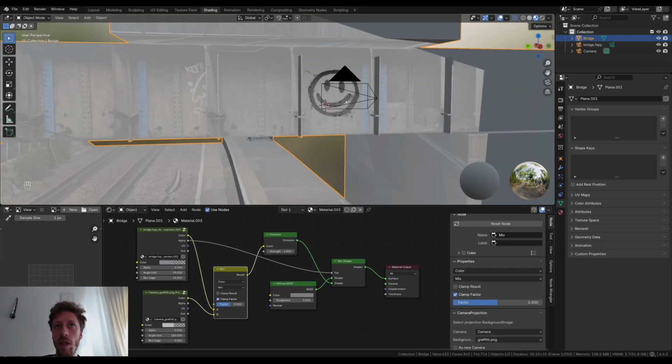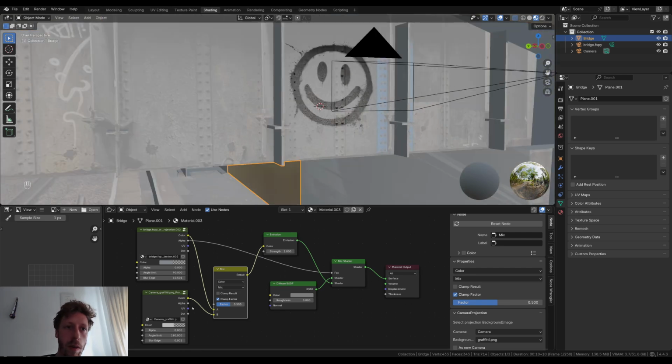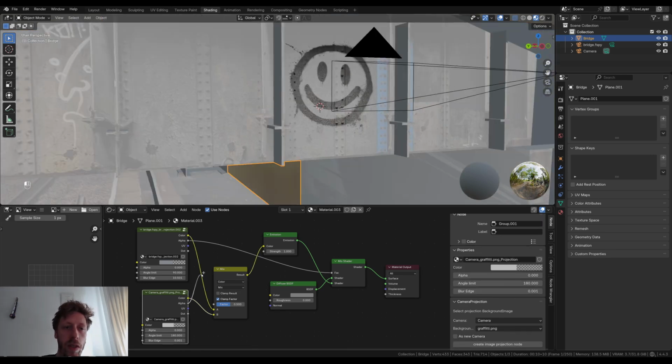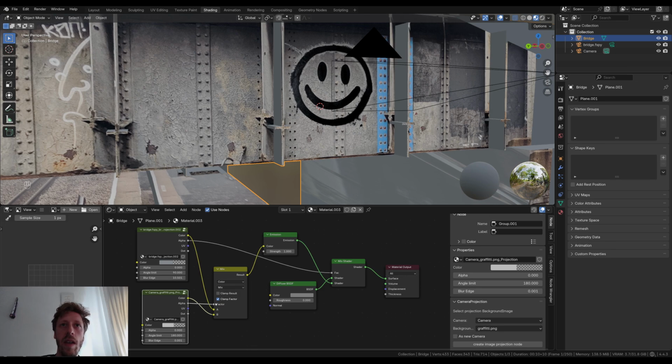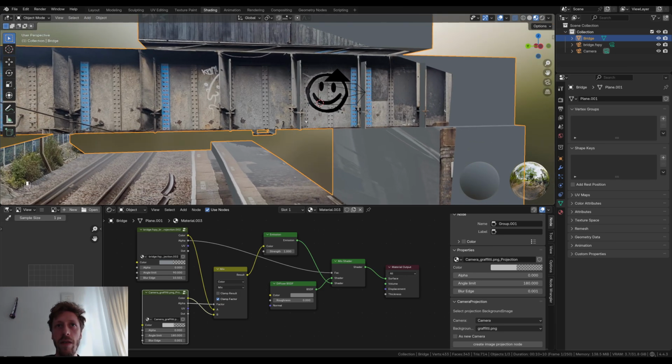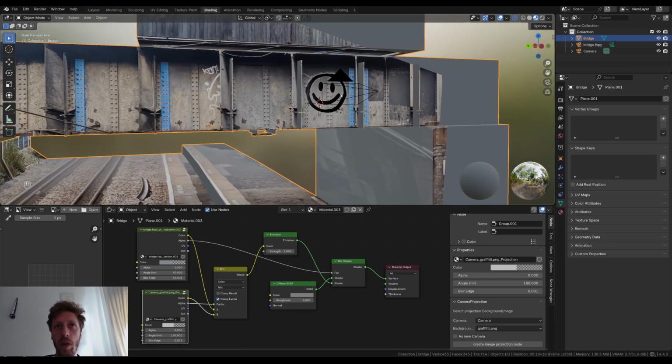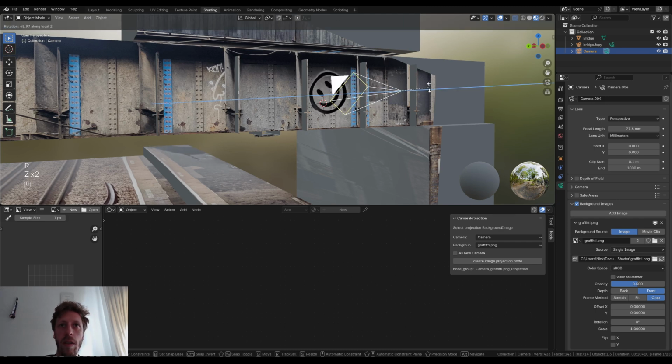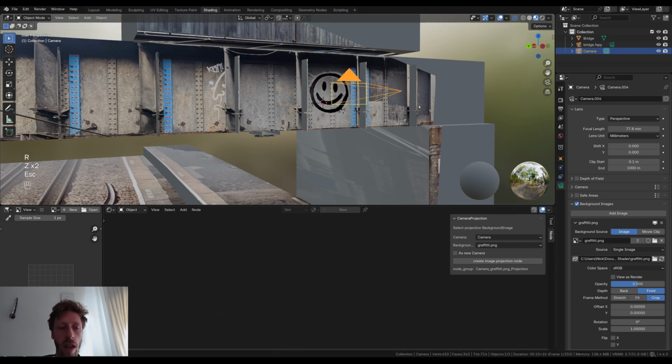Now you can see currently they're just faded on top of each other, but what we do is, again, we take the alpha from this new node group, plug it into here, and then you can see that now it's using the alpha from that image to project it. And you can see that the camera is there and it's projecting it kind of like live onto the surface.